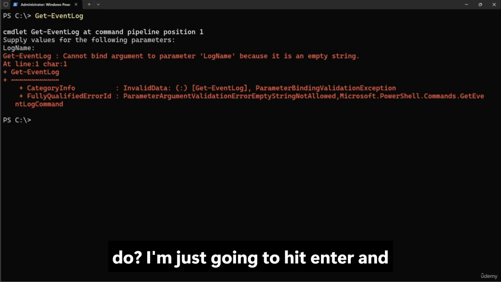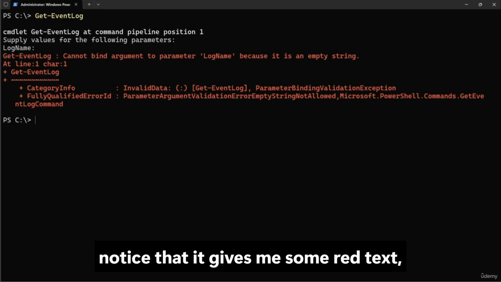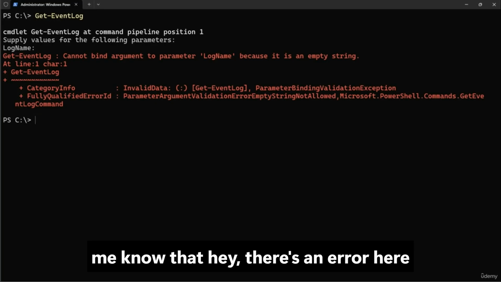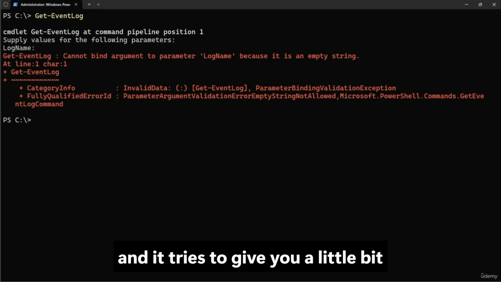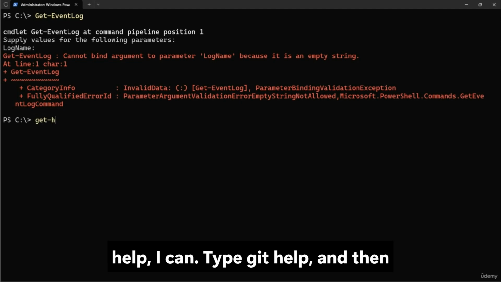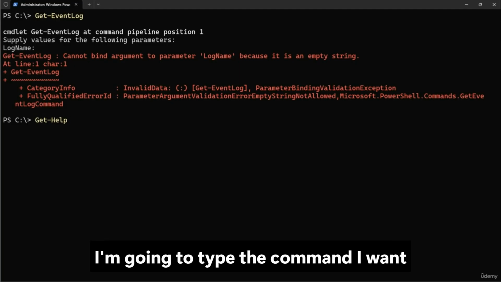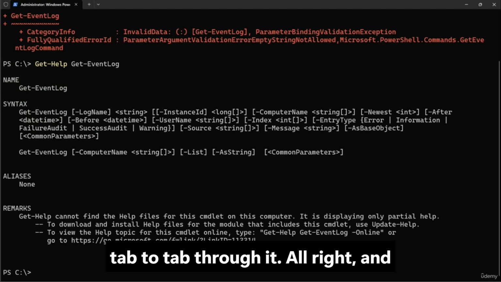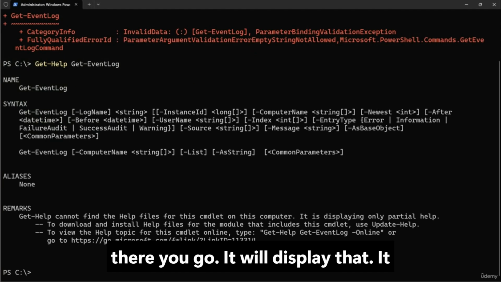in order for it to continue. So I'm just going to hit enter, and notice that it gives me some red text, which essentially is letting me know that there's an error here, and it tries to give you a little bit more information than a normal command line does. But if I want to get help, I can type Get-Help, and then I'm going to type the command I want help on, Get-EventLog, and I'm hitting tab to tab through it. All right, and there you go. It'll display the help information.